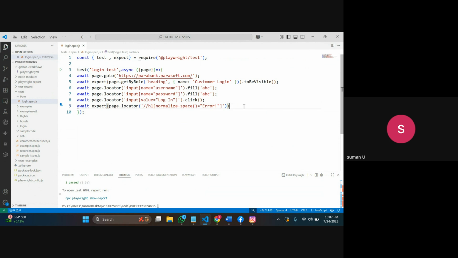And then I have a validation method called toBeVisible. It means it is visible on my application. If it is visible, it will pass. If it is not visible, it will fail.